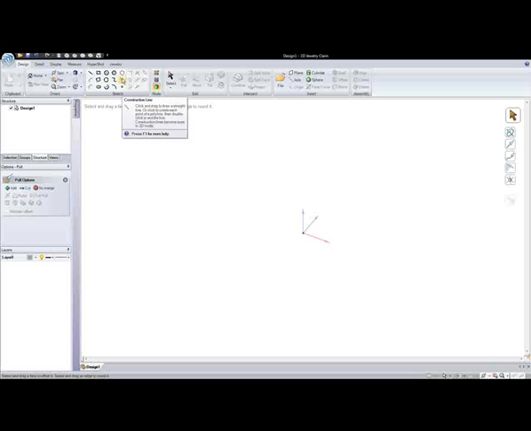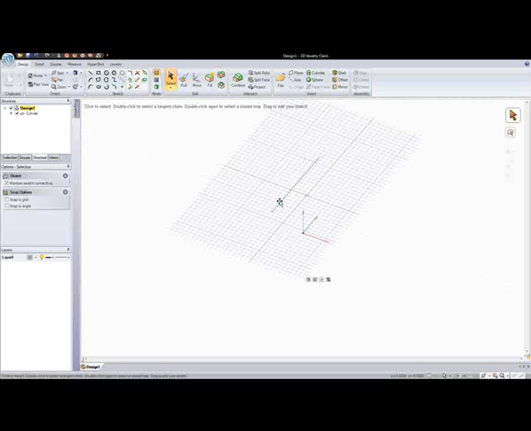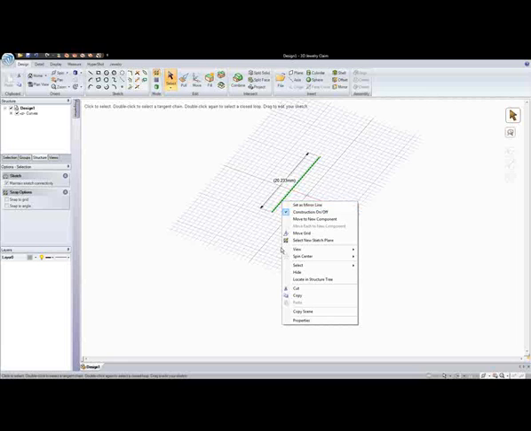Below that, we have construction line. If I select on the construction line and create a line, now we have a construction line. I can press escape twice, left click on my line, right click to give me the options. I can turn off and turn on my construction line. When I do, it will become a regular line.